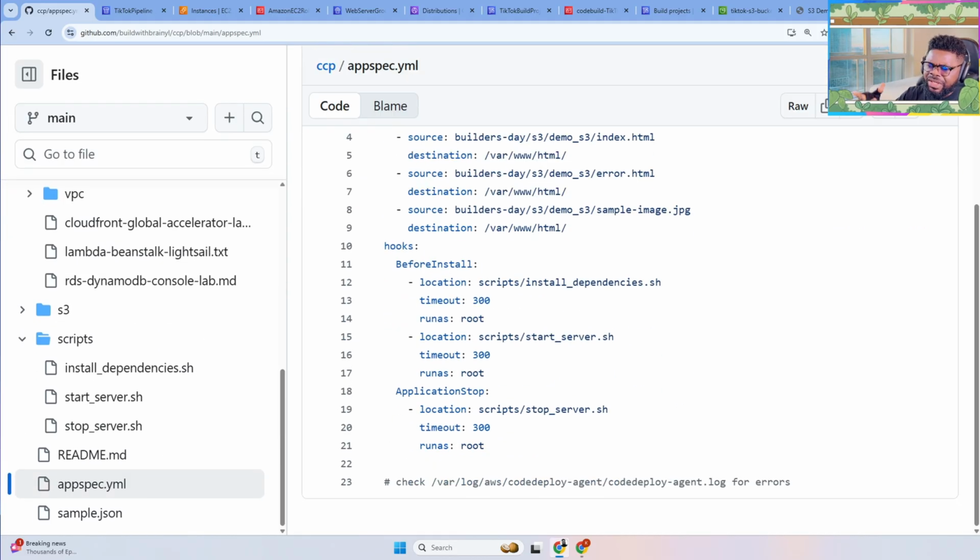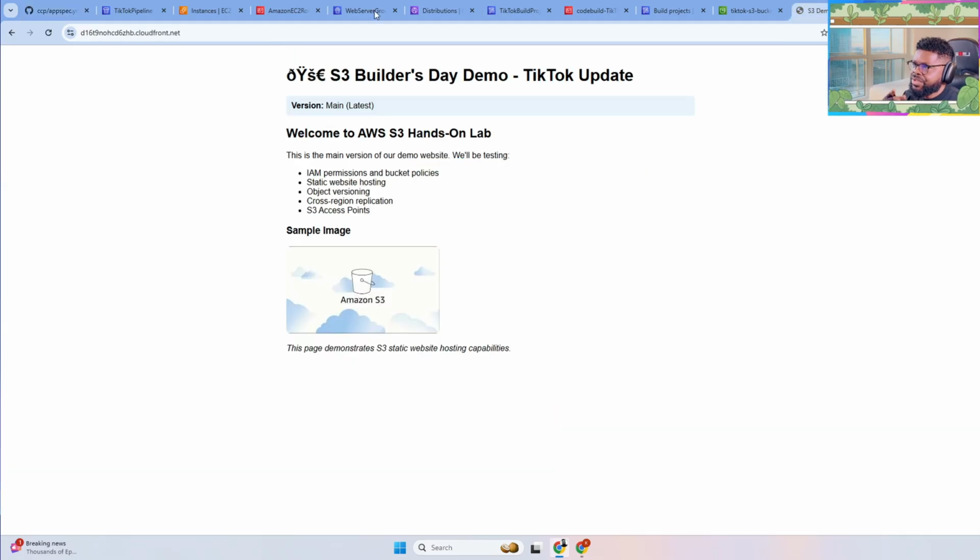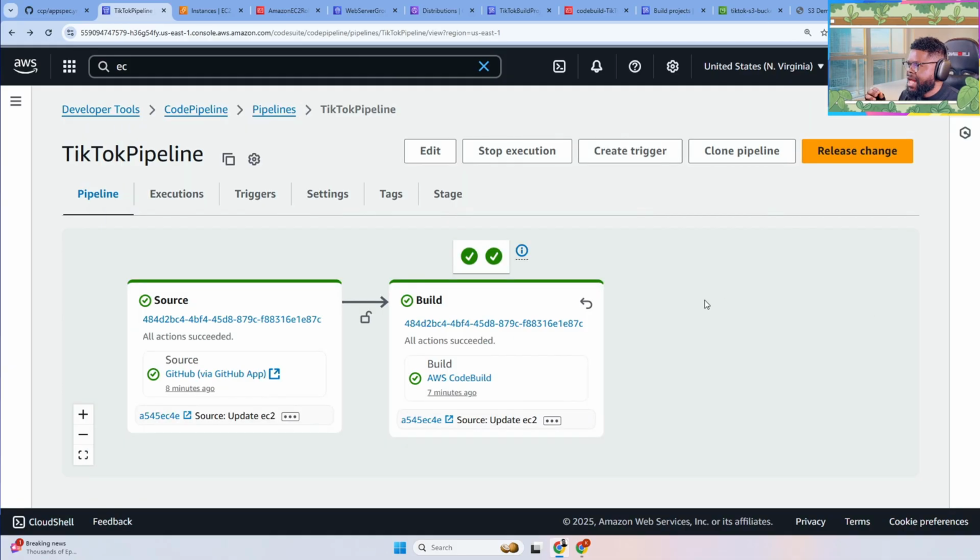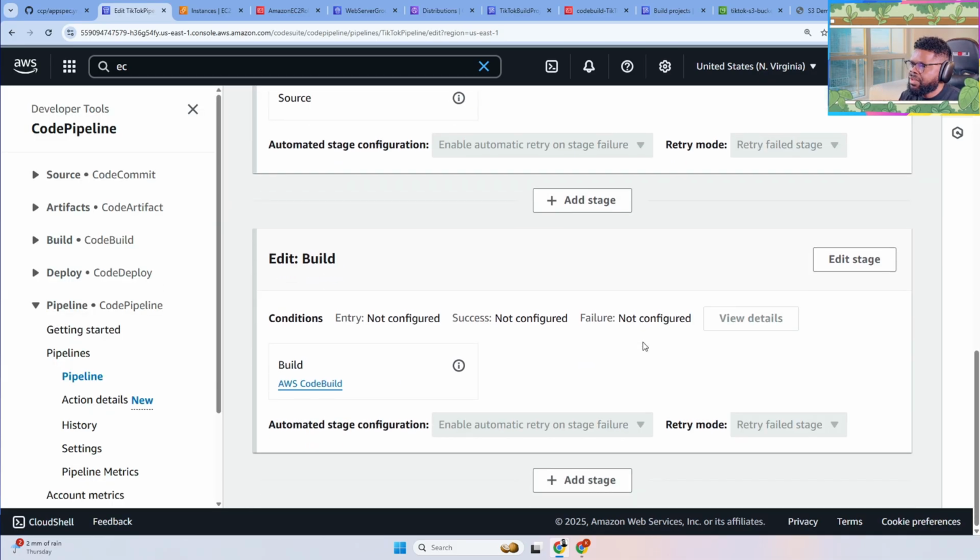What next? We now need to tie this to a pipeline. Remember that machine has nothing. All we have right now is something that is running on CloudFront. So what we can do is go to CodePipeline and modify the pipeline, and add more or less a deploy step. So we'll go down. We can put it anywhere.